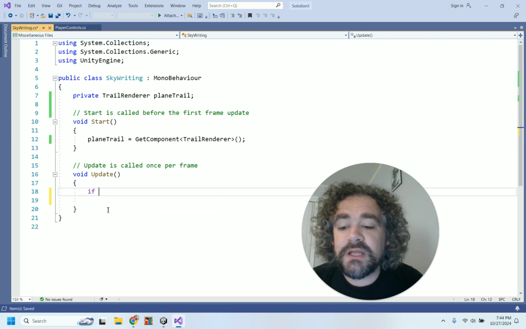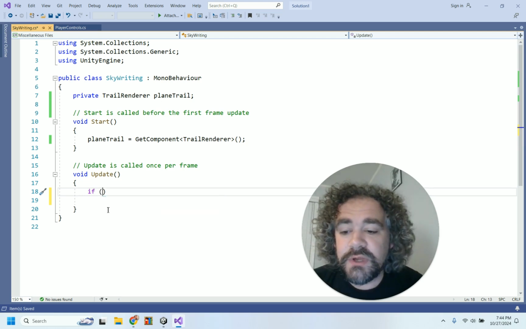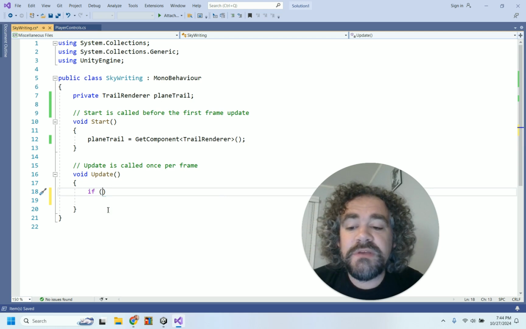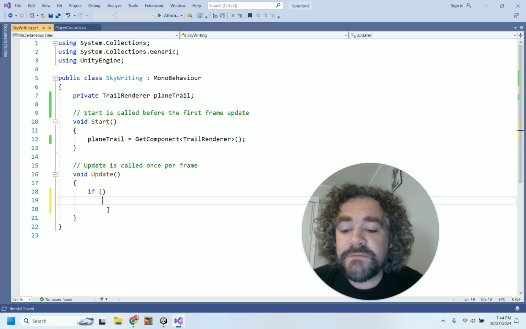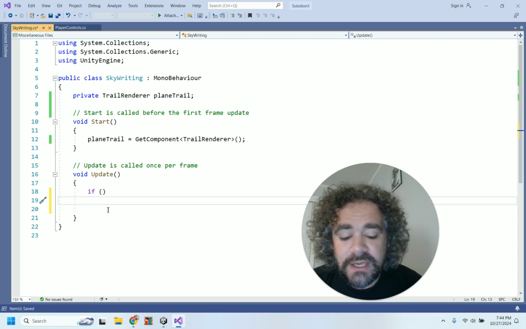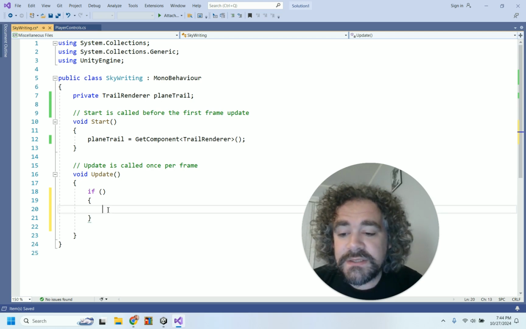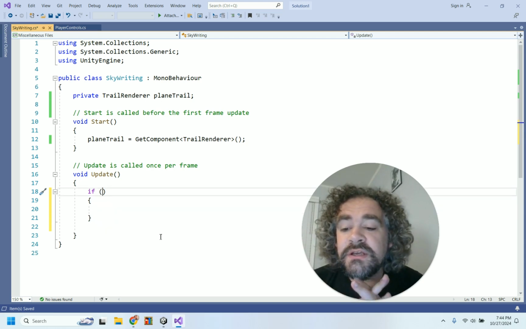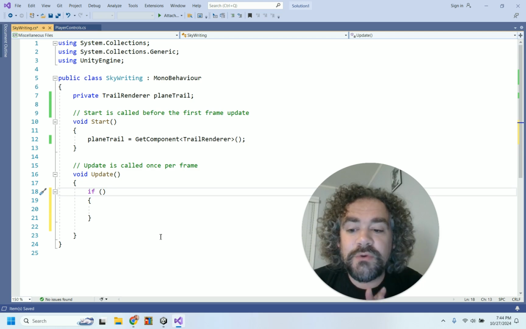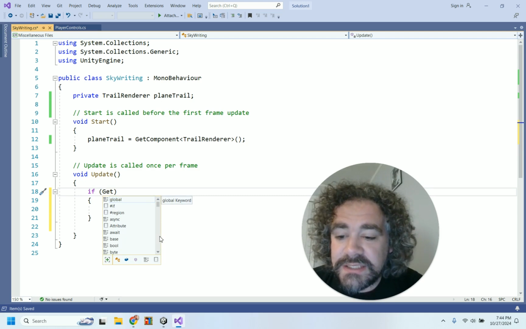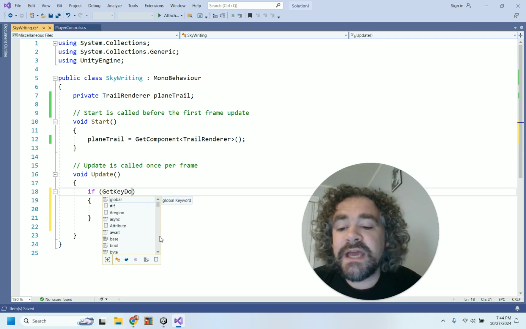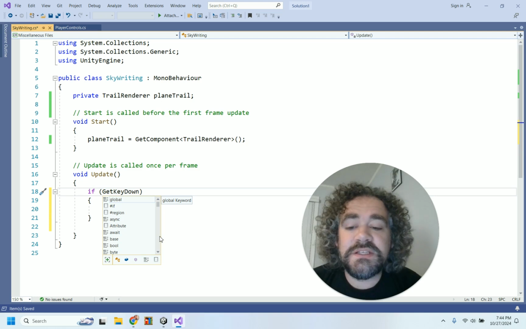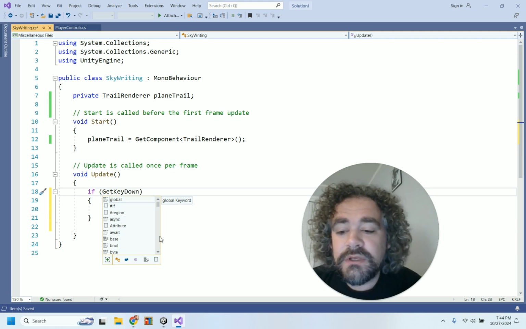So I'm creating an if block. The way if blocks work is they use parentheses, and inside the parentheses will be my condition. After that, I will have a set of brackets, and this will be the action that takes place if the certain thing is true. So what is the condition that I want to turn my trail on or off? It's going to be a button press, or actually in this case, I'm going to use a GetKeyDown. So when a certain key is pressed down, this will trigger it.